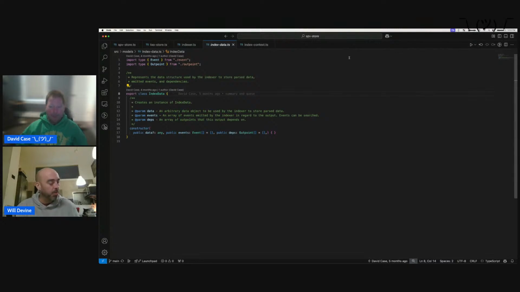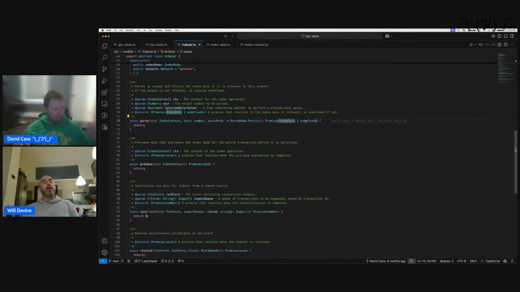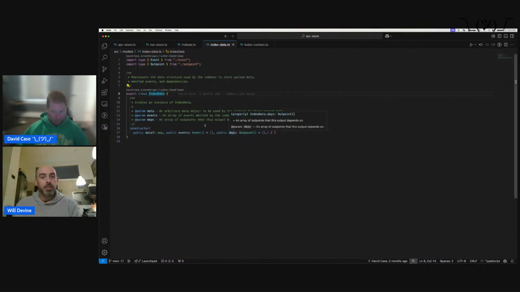What that parse method returns is an index data object, or undefined. If it returns undefined, it's saying this output has nothing to do with me. It didn't pass the filter. If it did pass, it returns an index data object.